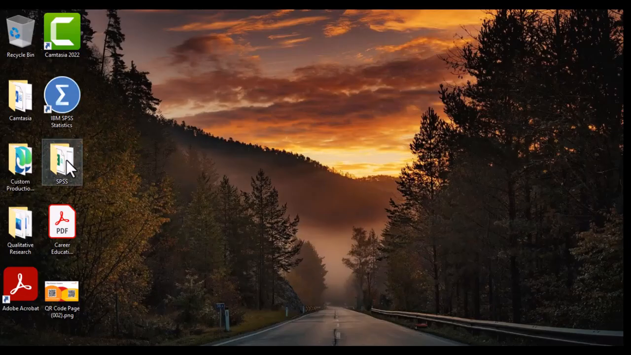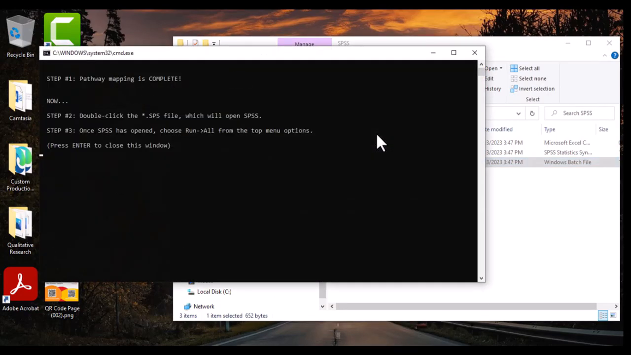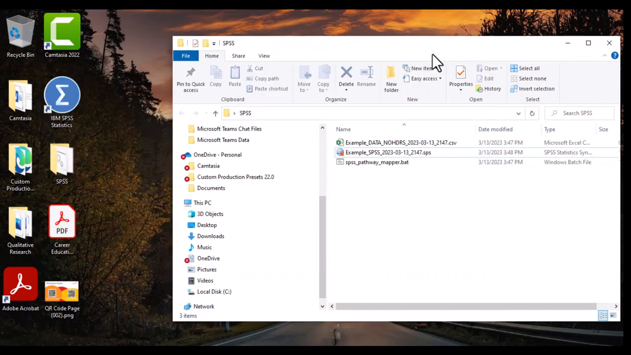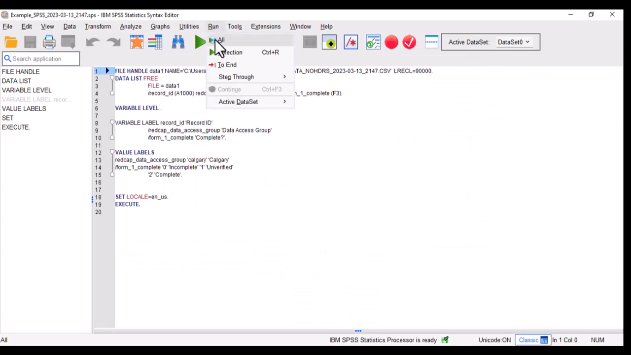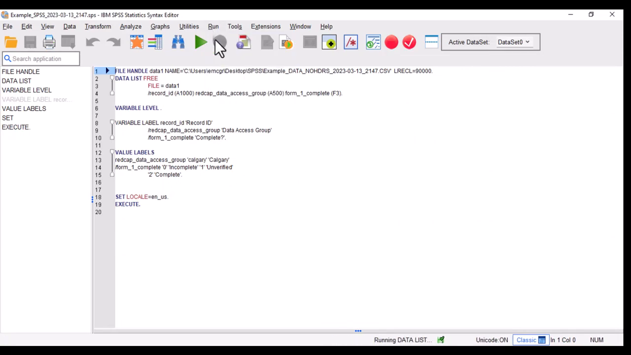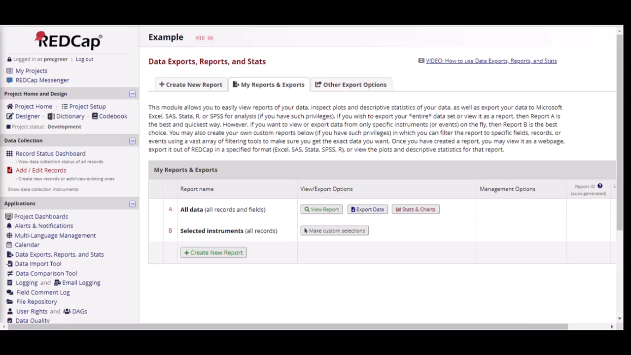First, run the path mapper, and note that the instructions on how to continue are also shown on the screen when this file is run. Then open the SPSS syntax file and click Run All. When the syntax is done running, a new SPSS data file will open that is untitled and that contains all the data you downloaded.